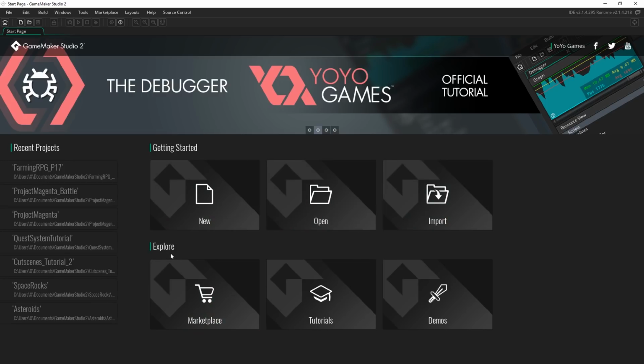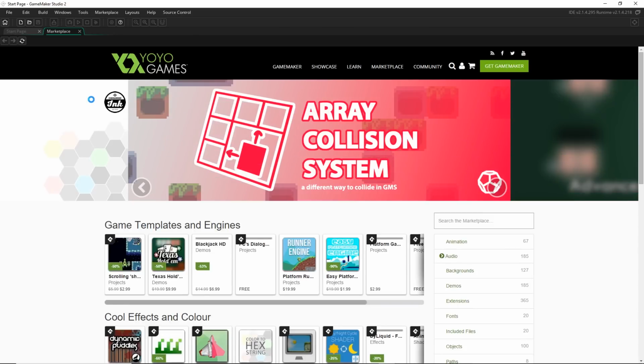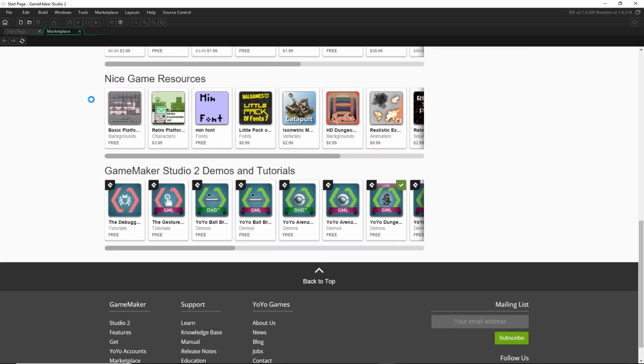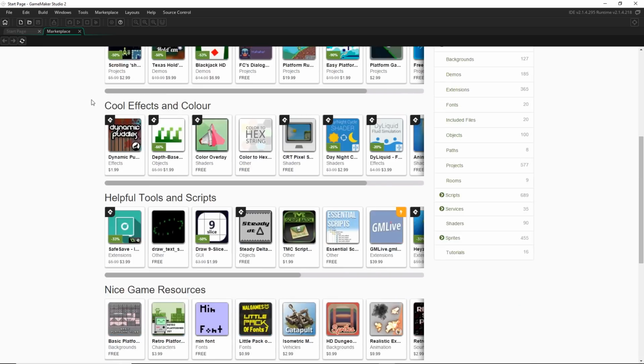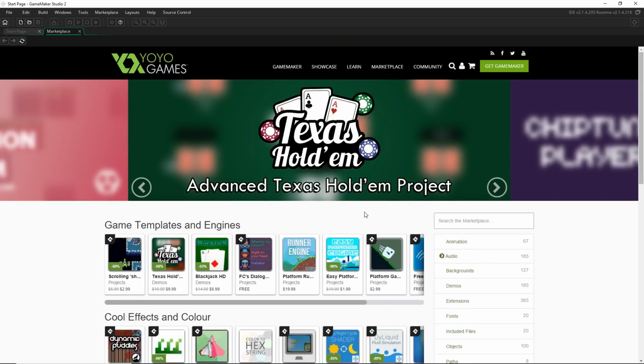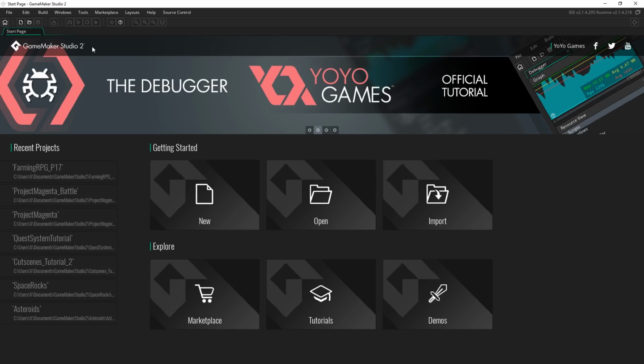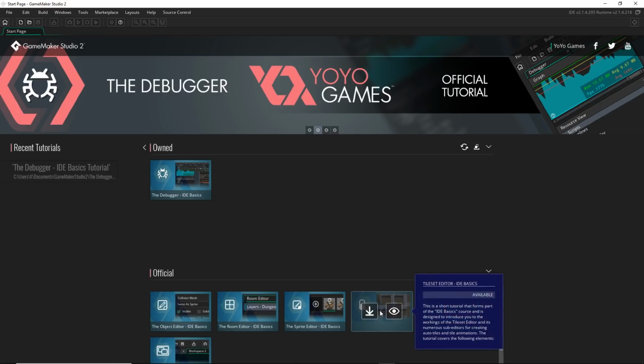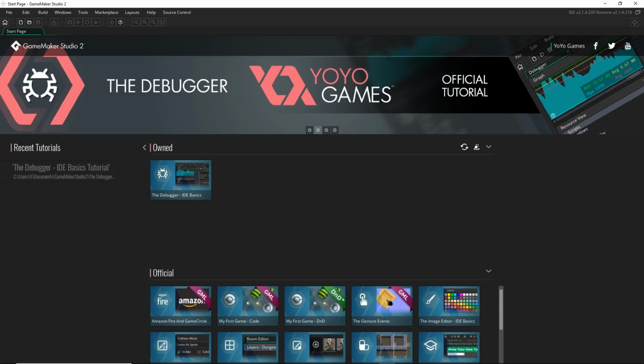Down here is the Explore section, where you can download some resources. So for example, we can click here and bring up a tab for the marketplace. And this is where you can download assets that other developers have created. These can be really helpful if you're a small or independent developer or just looking for some tools to make your development process a bit faster. Over here are some tutorials that are a really great introduction to the GameMaker interface from YoYo Games themselves. So definitely consider taking a look at these if you're not sure about anything in the interface.